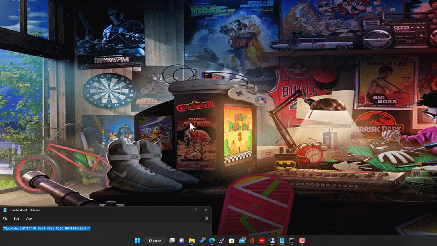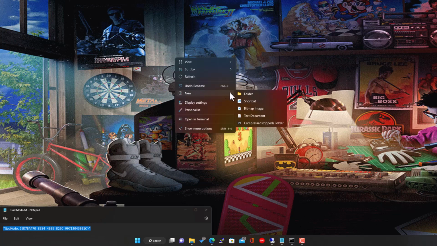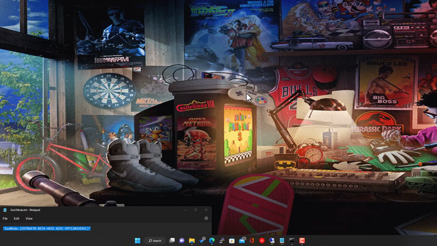So here's how to do it. It's really easy. We've got this code here, this string, which I'll put in the description. You pretty much copy this as I've just done. Right click on your desktop, new folder. So I'm on Windows 11 here, but like I say, it works in most versions, Windows 7, 10 and 11. We've got a new folder.